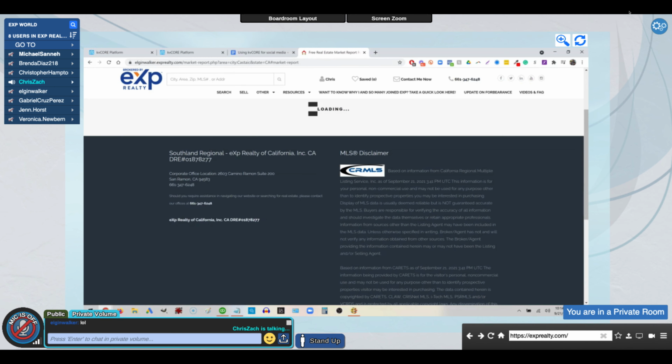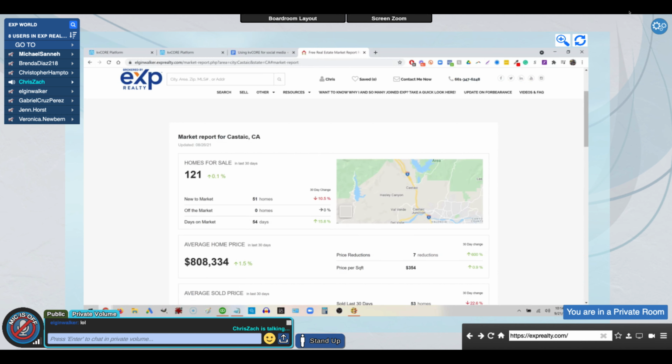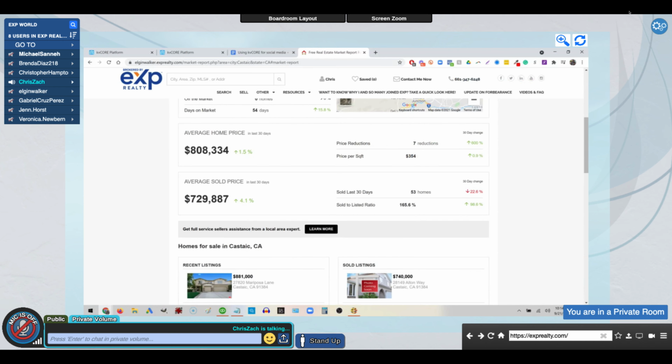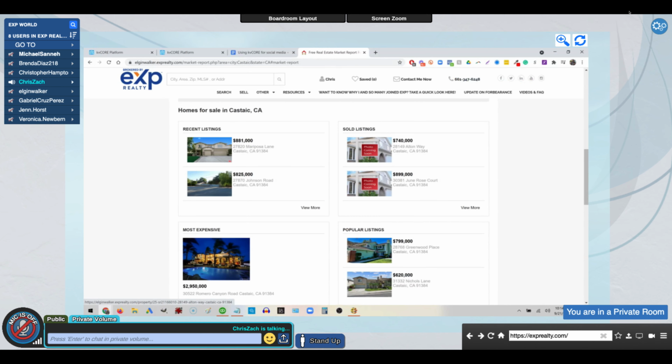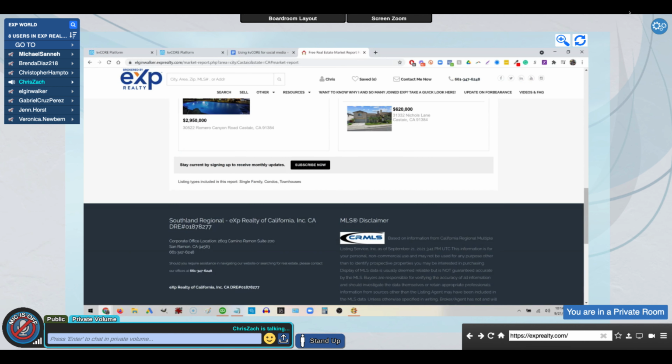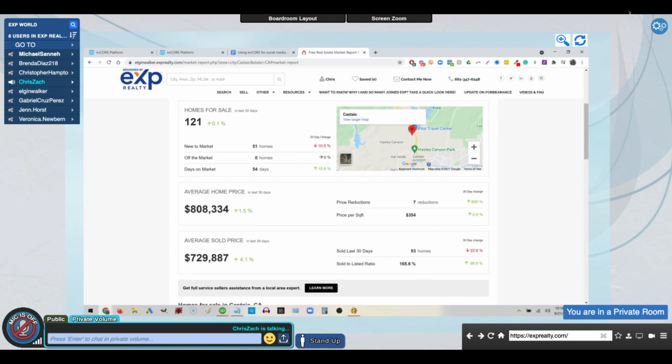so this is an example of what the market report looks like. This is one I just pulled from Castaic here. So 121 homes for sale in the last 30 days. You're going to see new to market, 51 homes. Average time on the market is 54 days. Average home price, you can see average sold price. You can see price reductions. You can see price per square foot. You can see all of this. You can see most expensive, popular listings, but all of this is populated automatically for you.